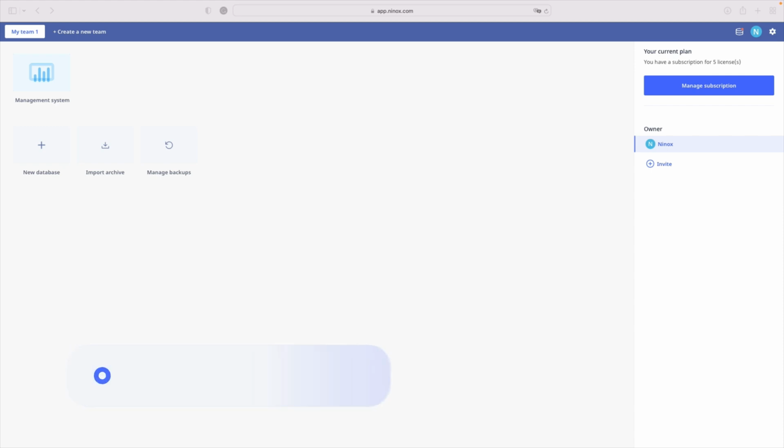The topic of this video is importing data to Ninox. By the end of the video, you will learn how to import a CSV file into a new table and how to set the import wizard to achieve that successfully.